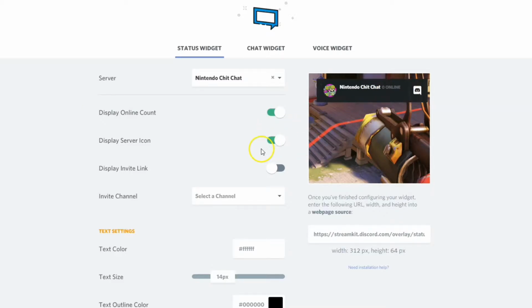I like checking it. And then display server icon, you can also uncheck that if you want to, but it makes it look more bland. The server icon creates some color and, I guess, a better looking graphic or overlay overall. You can also display an invite link below, which is kind of cool.